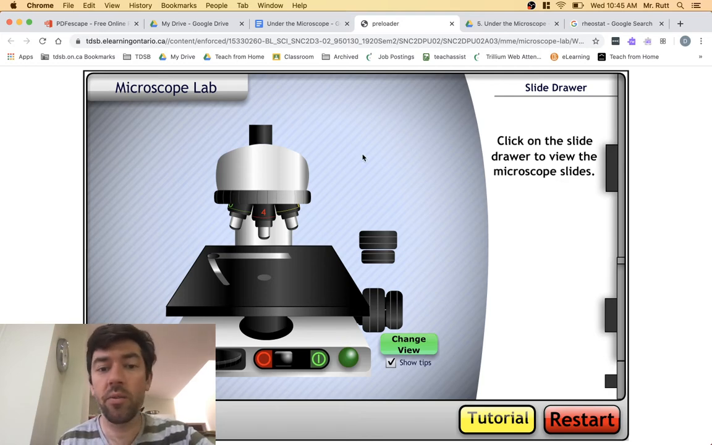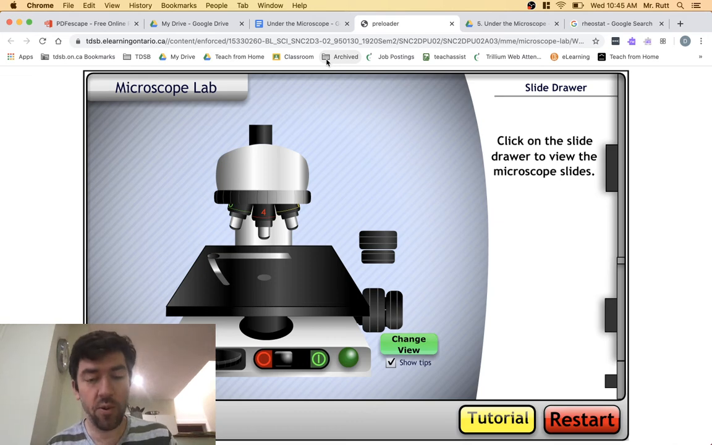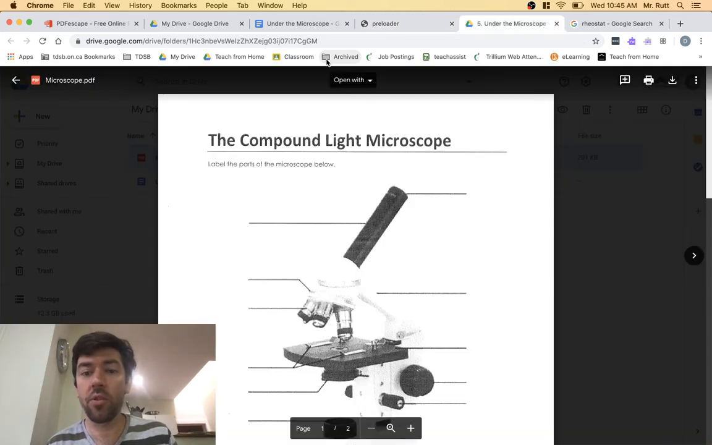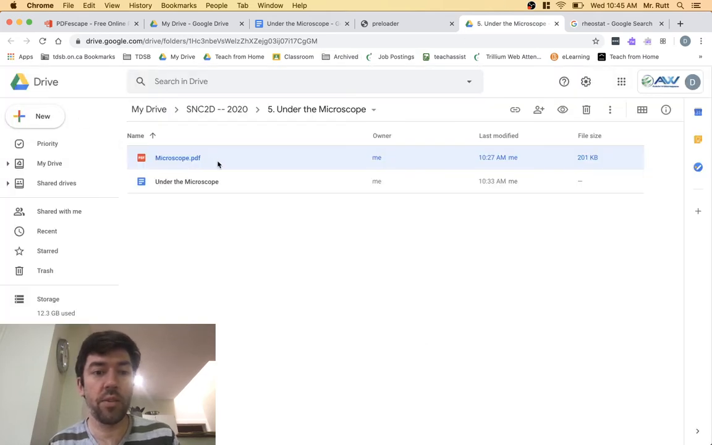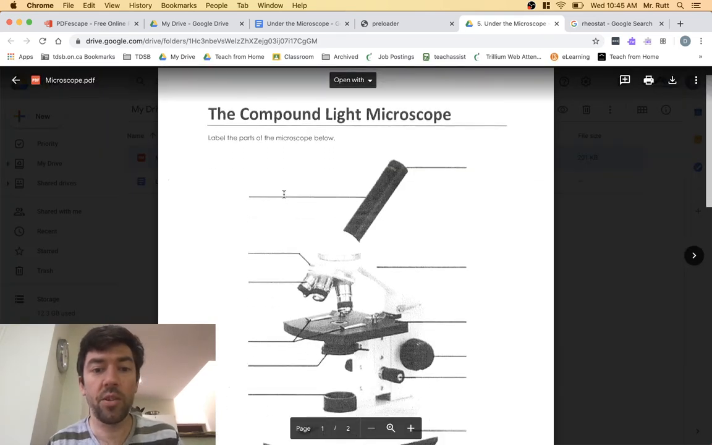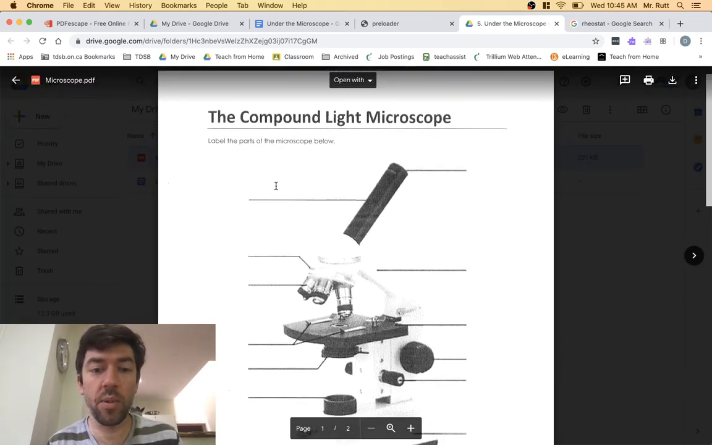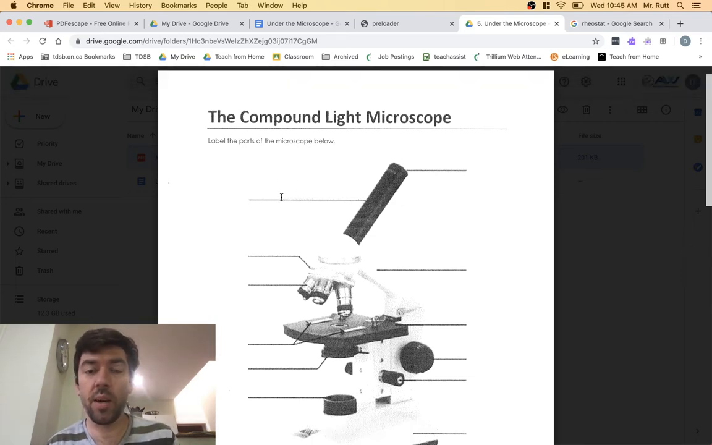Now, what you're going to do is fill out a form which is related to the parts of a microscope, and I'm going to show you that form. So here it is. It's called microscope.pdf. Now, if I double click on this, it's going to open up just in the browser window. You aren't going to be able to fill it out just here in the browser window. You need to open it in a specific application.